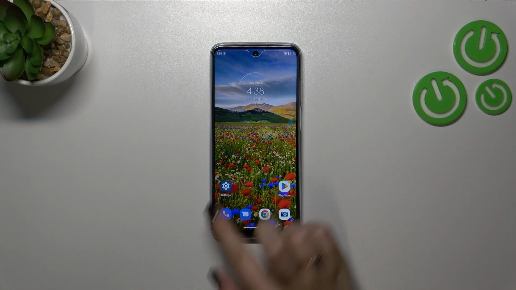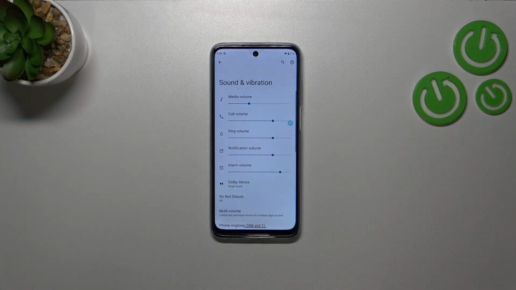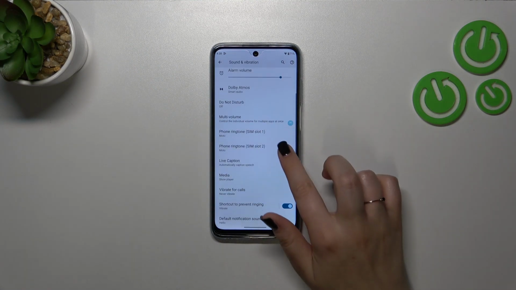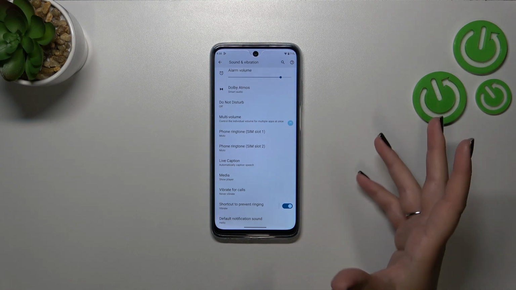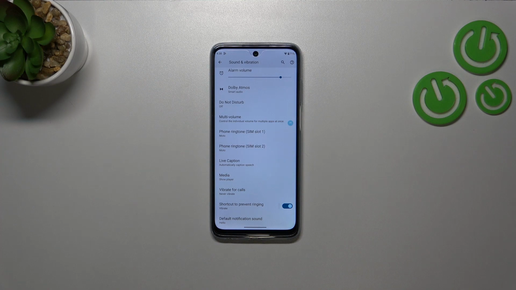So first of all, let's enter the settings and then scroll in order to find sound and vibration. Here we have to scroll down to find this kind of ringtone section, because here we can change the ringtone for calls, and it is divided between two different SIM cards, which is quite a cool option.